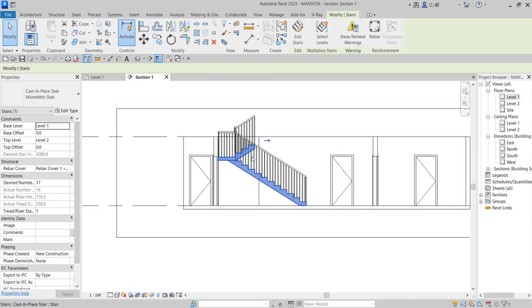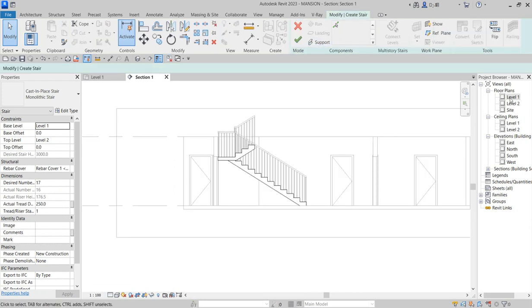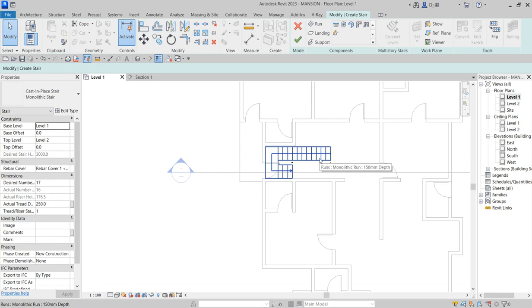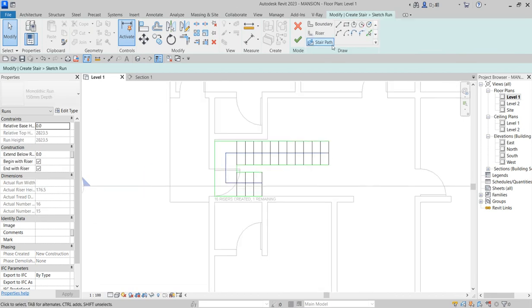So what you need to do is edit it. Go to and double click on this, then you increase this number at that side, then you close.